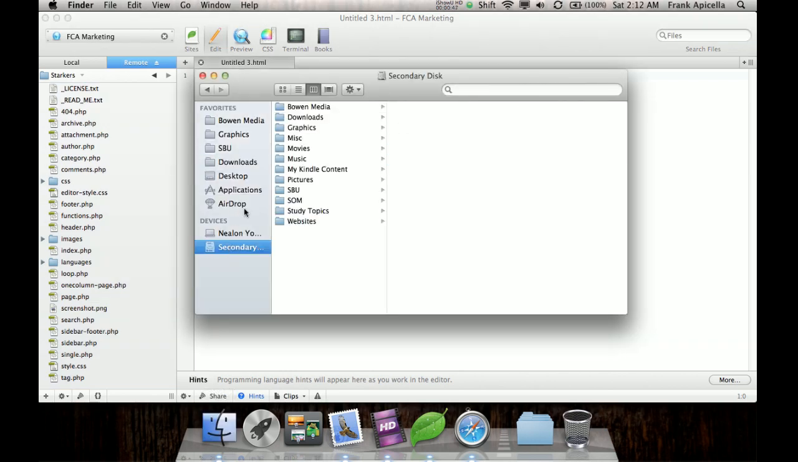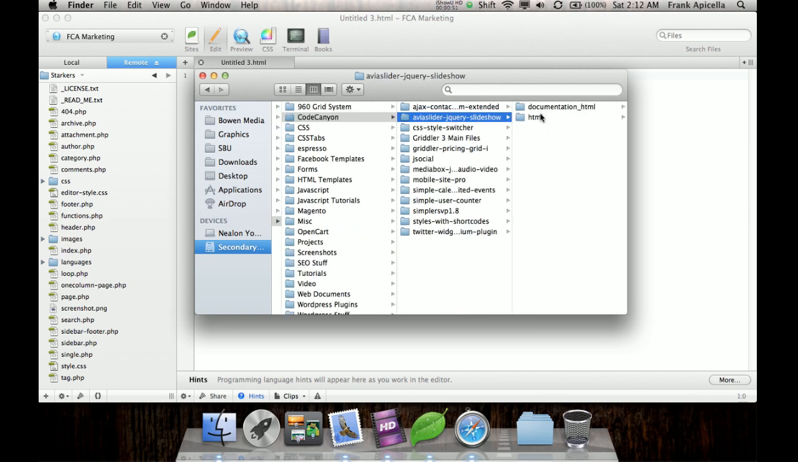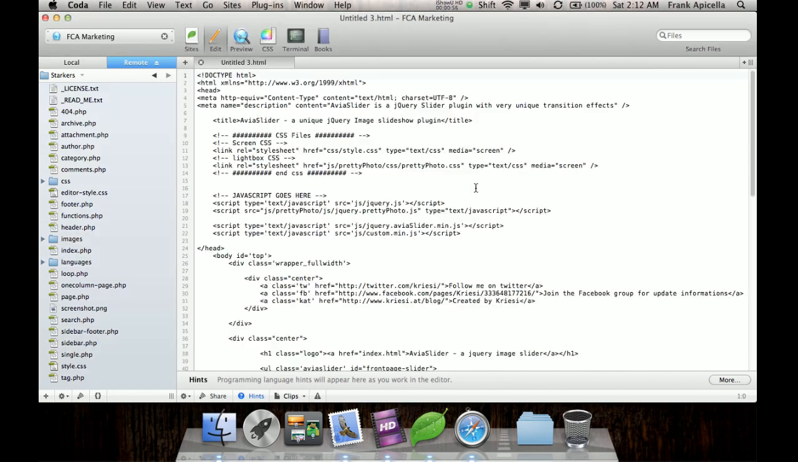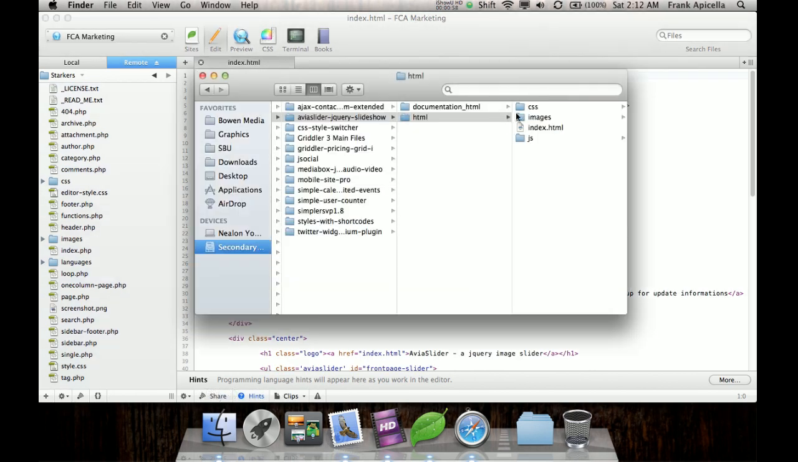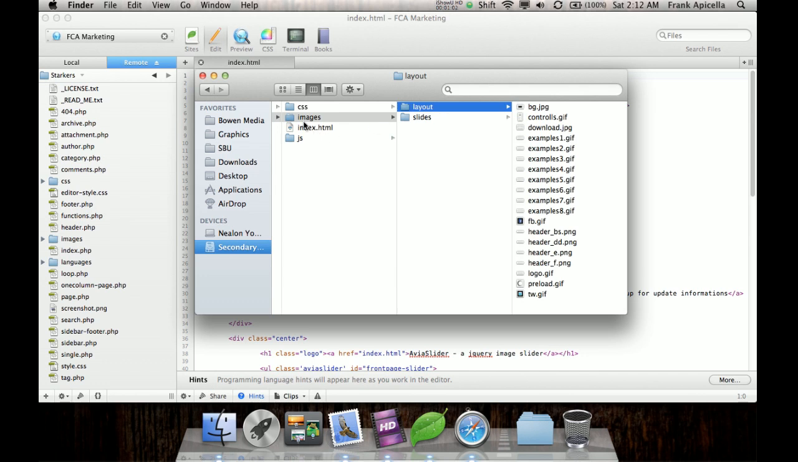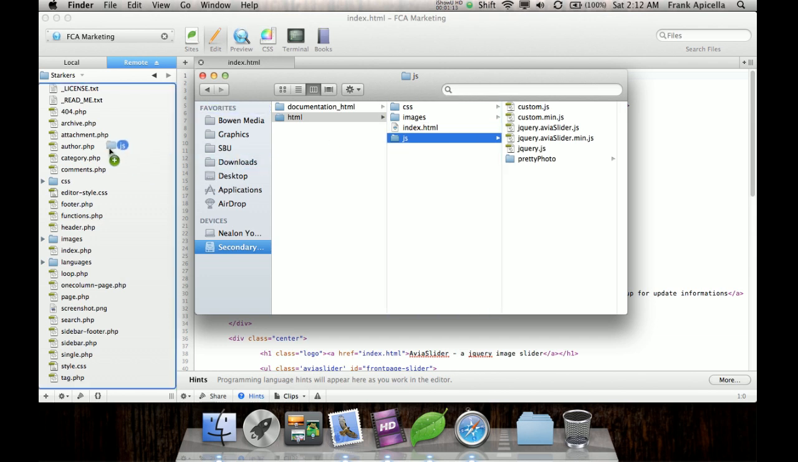So where is this slideshow I want to install? It is right here. I'm using Coda, by the way. I'm going to open up a couple things. This is what it came with: the HTML for it, some CSS, a couple images, the index, and the JS. The JavaScript files, I'm just going to pour right in there. I'm just going to pour all the files. You can pick out which exact ones.